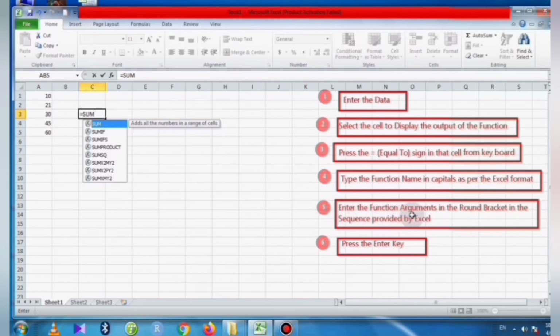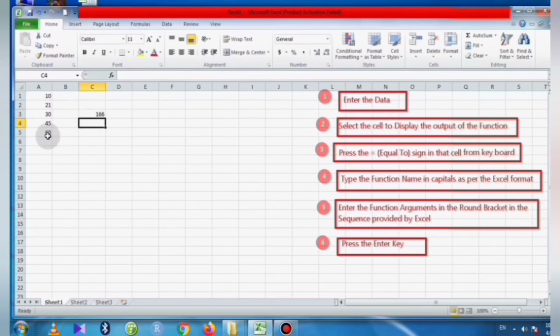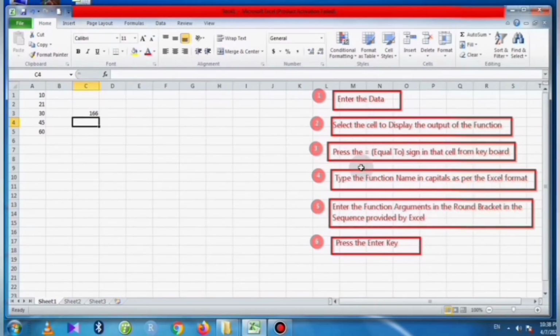Now the fifth step is enter the function arguments in round brackets in the sequence provided by Excel. For this function, the arguments required are only the numbers which we want to add, so we will select the range of the numbers, complete the round bracket and apply the last step, that is press the enter key. So we will get the addition of these numbers using these 6 steps. So these are the 6 steps which are used in executing any function in Microsoft Excel.